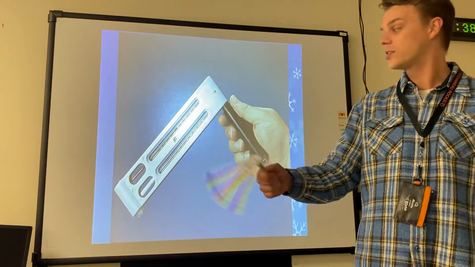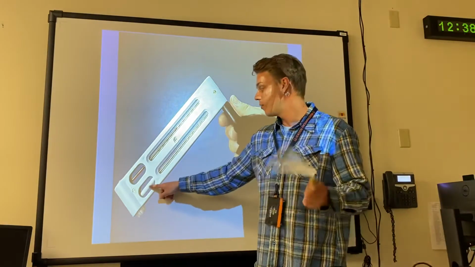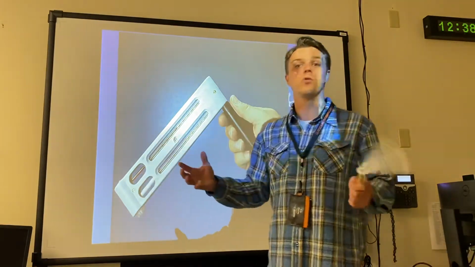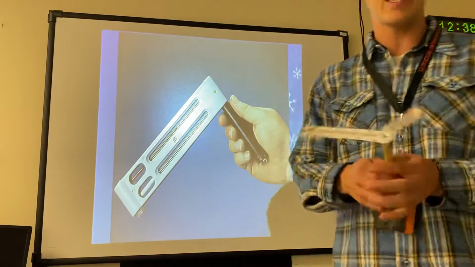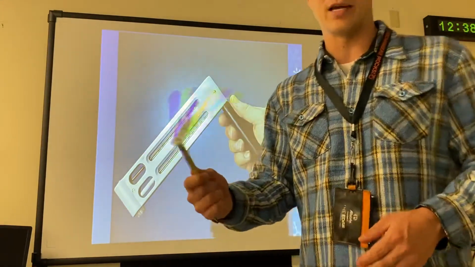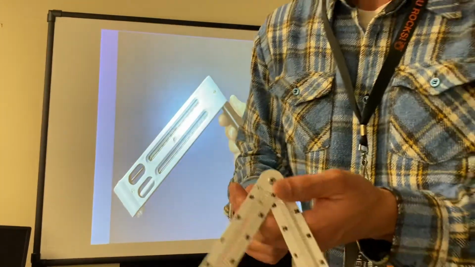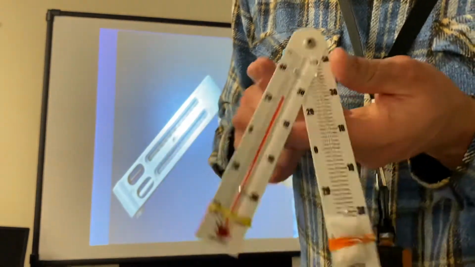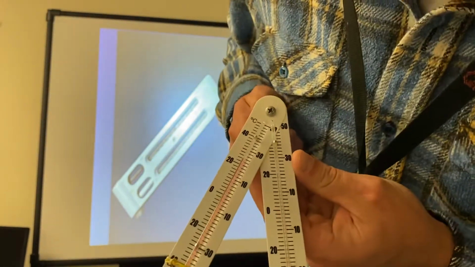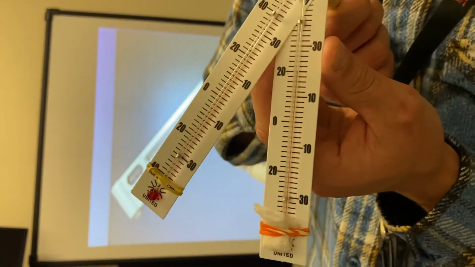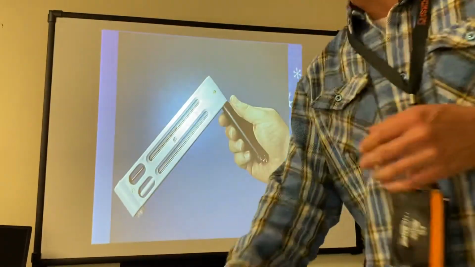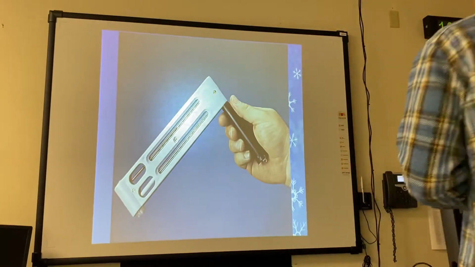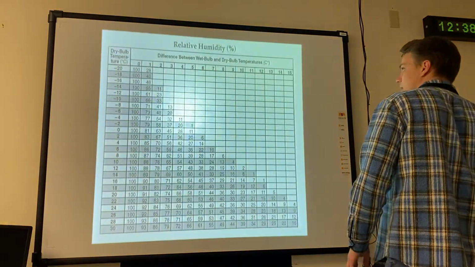Now, this is causing the water on the wet bulb to evaporate, cooling down the thermometer. Just like how when we sweat, we get cooled down. So once I'm done swinging, the dry bulb is still 24 degrees, but the wet bulb has dropped down to 20 degrees. So the wet bulb is 20 degrees Celsius. The dry bulb is 24 degrees Celsius.